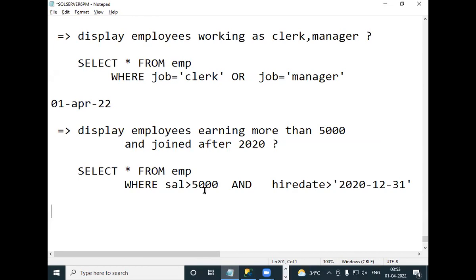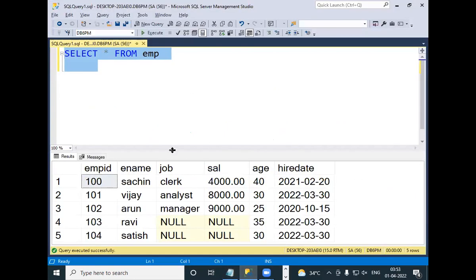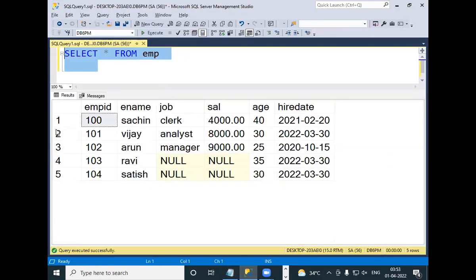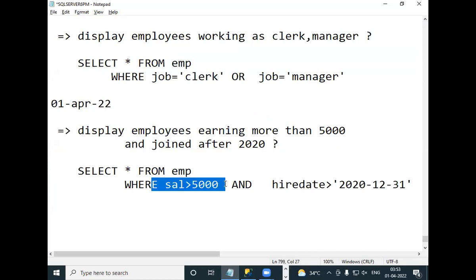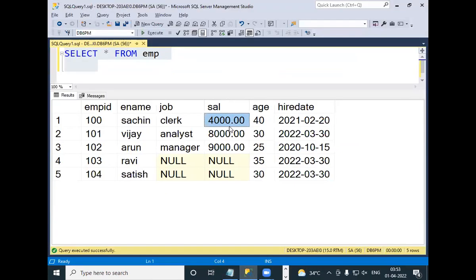So how does it work? It goes one by one through the rows and checks whether the condition is true or false. So this is the actual table. It goes to the first one. What is the salary? 4,000. First condition false. But when you are using AND, both must be true, then only selected. Here the first condition is false. Selected or not selected? Not selected. And go to the next one.